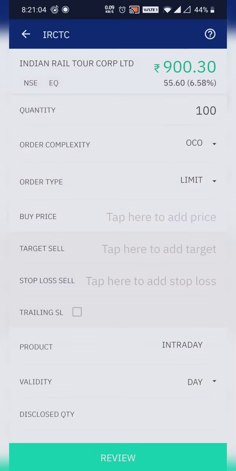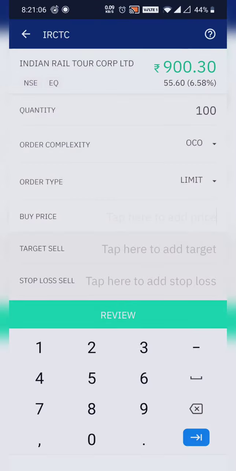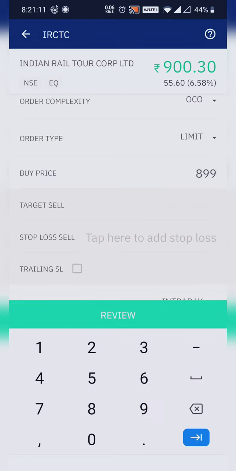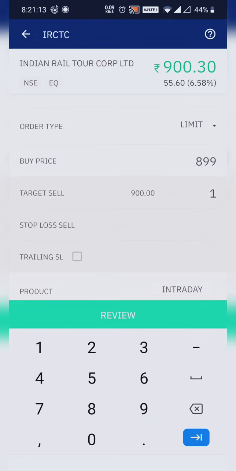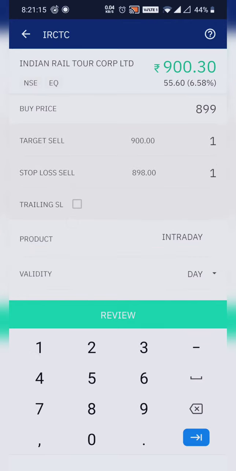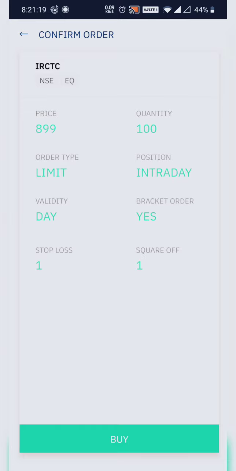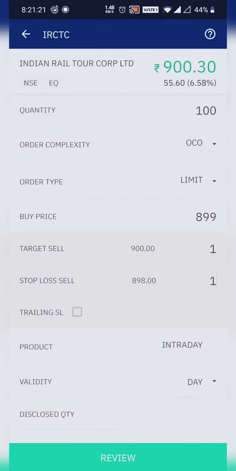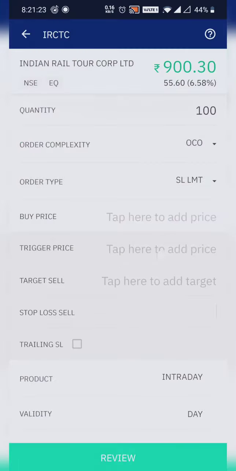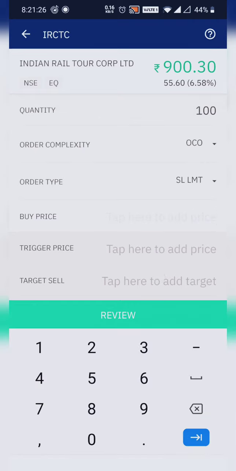If you put a limit order, you will just type the buy price like this, 899 is your buy price. For target you will put, let's say, 1 rupee, just an example. You will put stop loss 1 rupee. If you want, you can put trailing stop loss, if not, no. And you can hit review and buy. But now let's say you're putting an SL limit order, so you can put a higher value. Now I want to buy at 910, where the market has not yet reached.